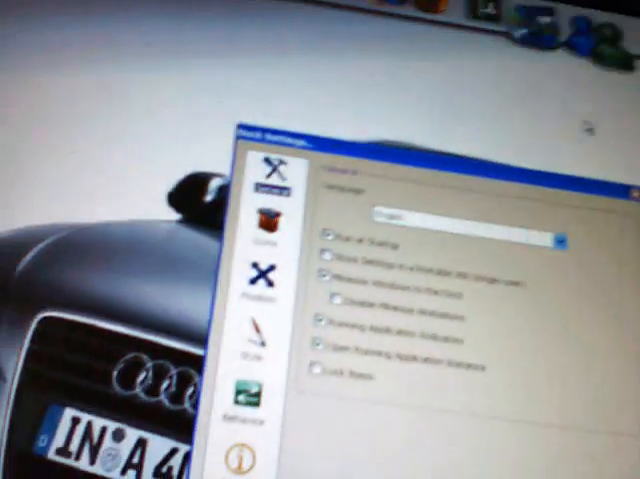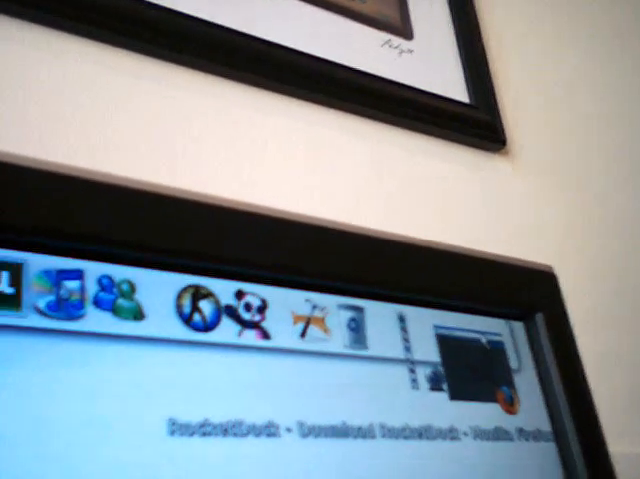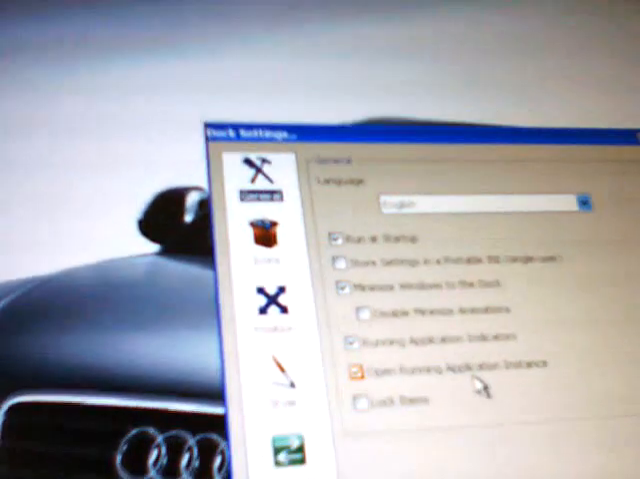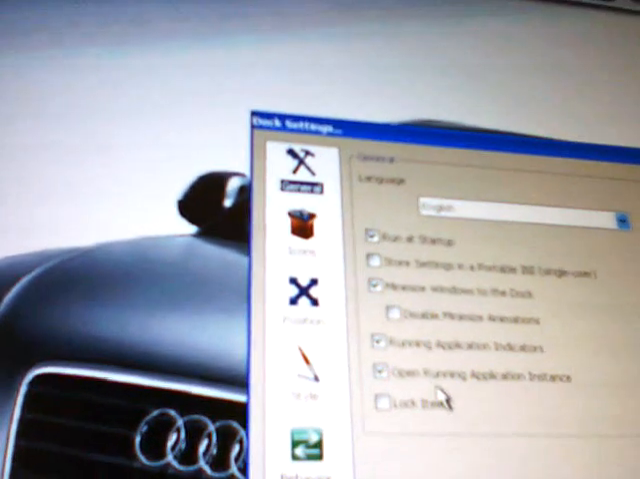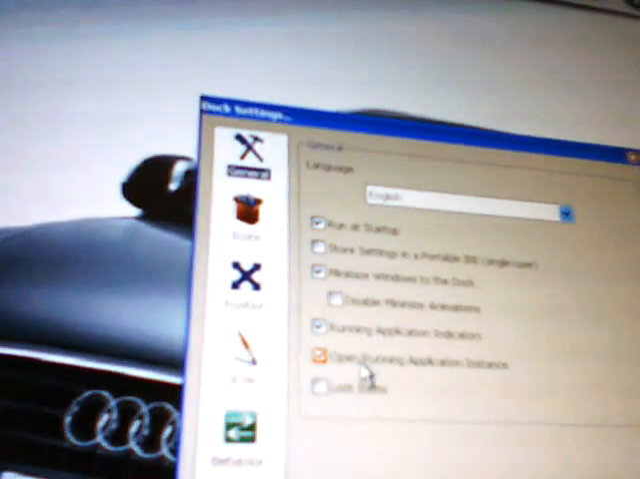Here's my settings again. Sorry. So I did minimize and running application indicators. What does application indicator mean? You see these black little arrows? That is indicating that you're running that program right here. So I have Mozilla open and QuickCam open. And I checked running application instance. I'm not sure what that does. I just checked it. It just opens the application instantly.